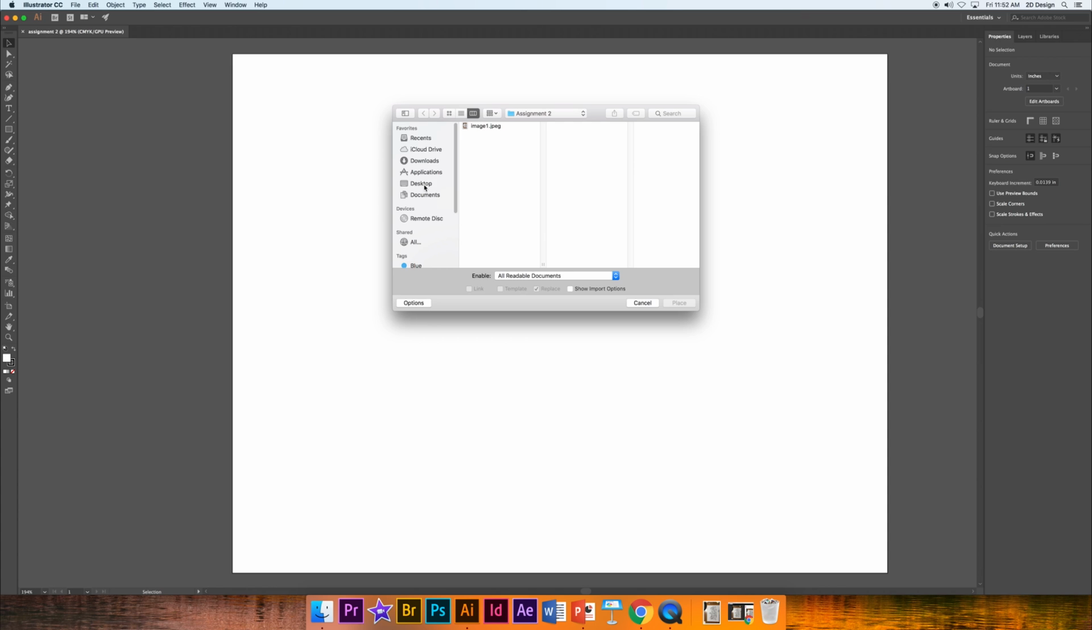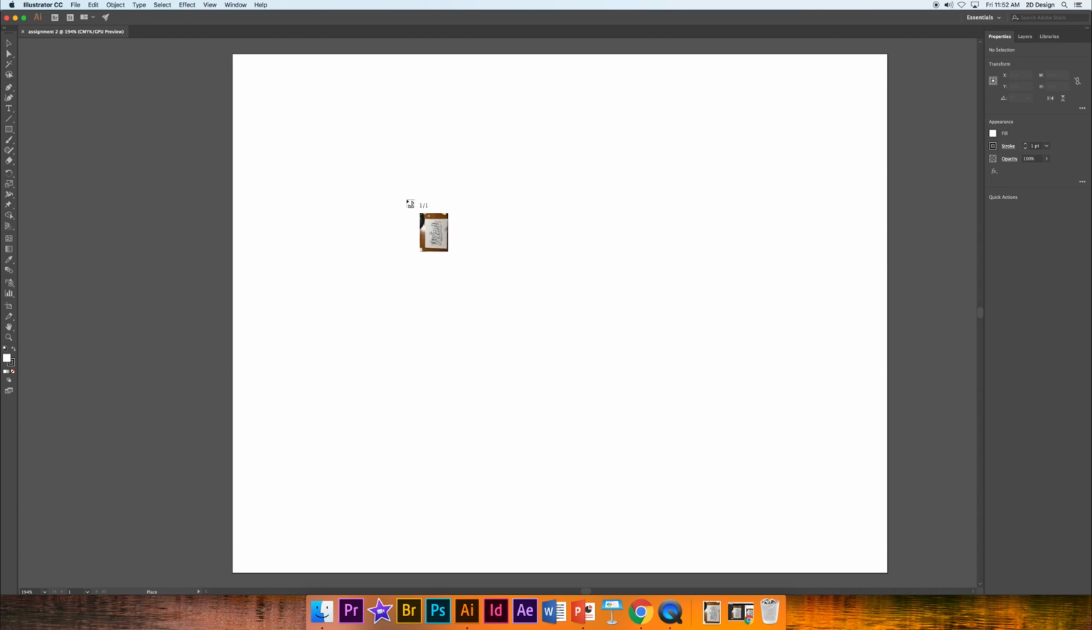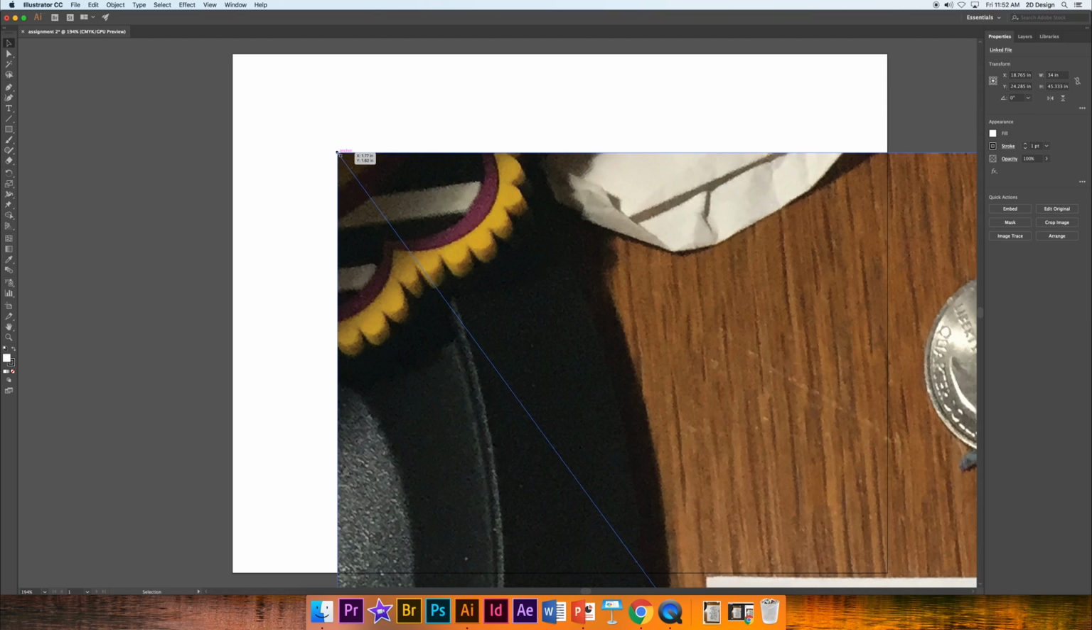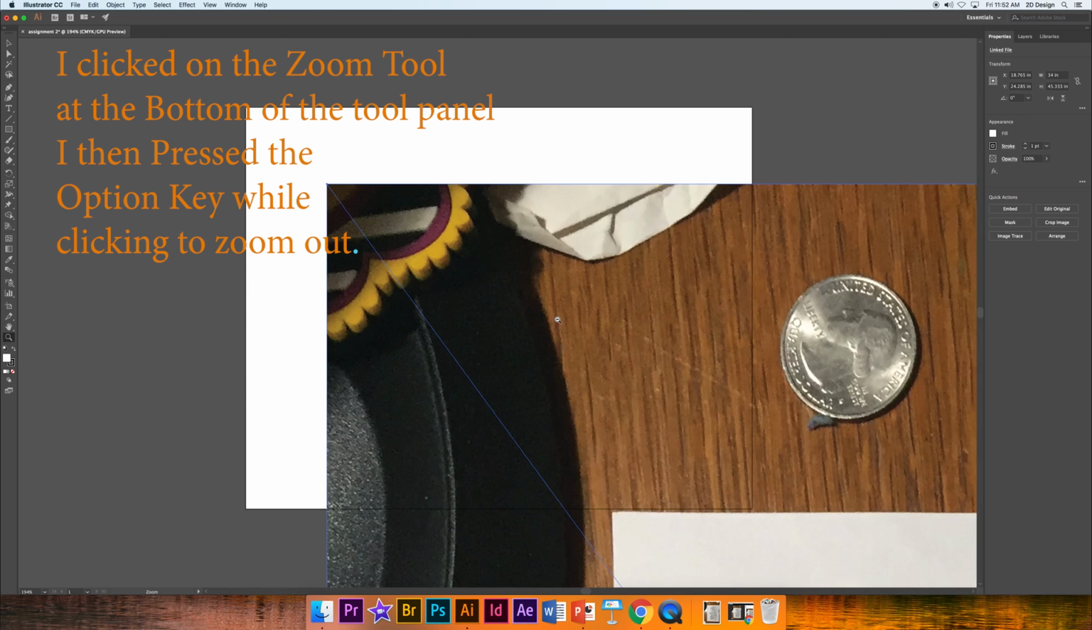Now if I'm somewhere else, it's actually gone right to the place, but let's say I'm someplace else. I go back to Documents, I go to my name, I go to Assignment 2, I find that image that I wanted, and I hit Place. Now it's stuck to my cursor, so I hit Enter, and now it's been placed. Now if you'll notice, it's way larger than the white pasteboard. It's also in the wrong orientation. Now the way I fix that is I back up.